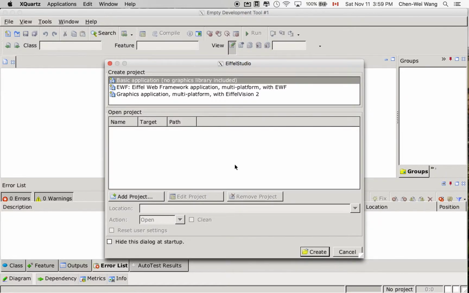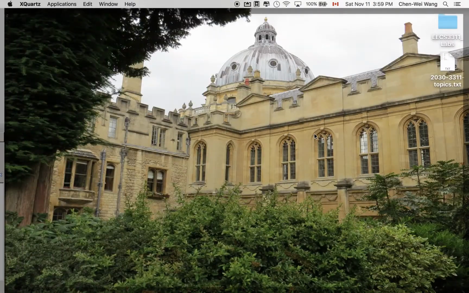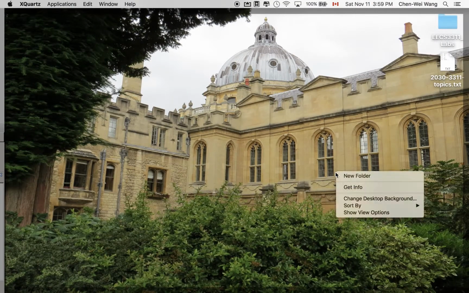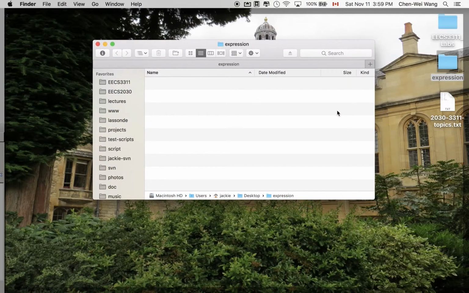In this tutorial, I'll show you how you can develop an IFO project for the visitor and composite pattern. So first of all, let's go to your desktop to create a directory for this project. Let's have a new folder here. Let's just call that expression. So this will be the small application we want to use to illustrate the two patterns. And then under expression, we're going to create this IFO project.